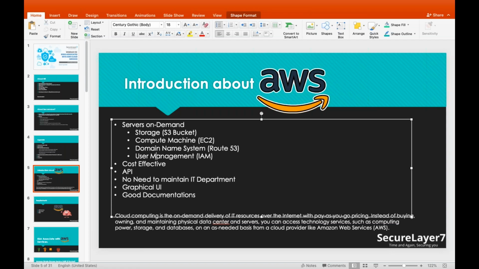Graphical UI, so Amazon provides us a very good graphical interface. Good documentation. They have documented each and every service, each and every thing on their blog or documentation area.